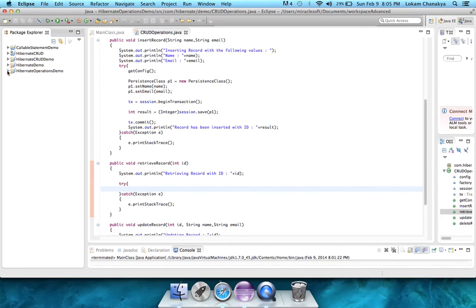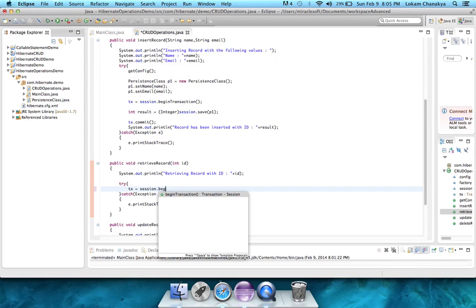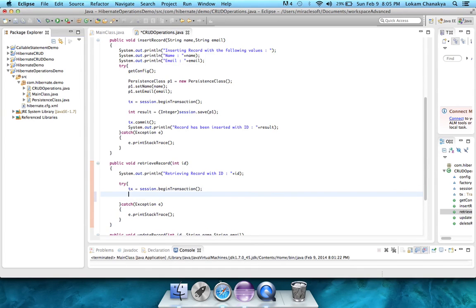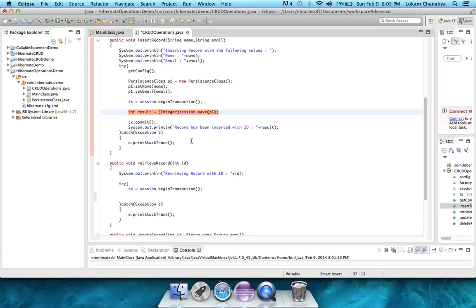Let's just open up our particular project over here. There you go. And now the first step would be to create or initialize a transaction object, using the begin transaction method, the same way as we did in the previous tutorial as well. And the next step is, in the previous tutorial we used the session.save method to save it to the database.